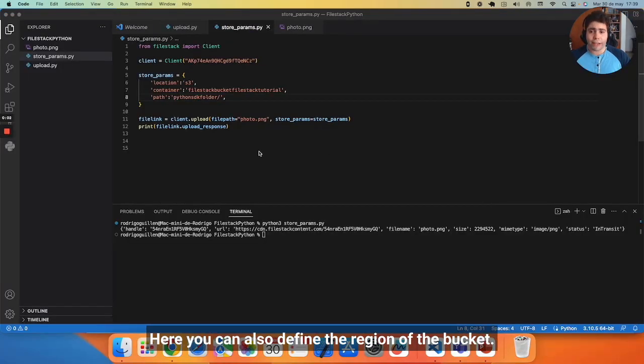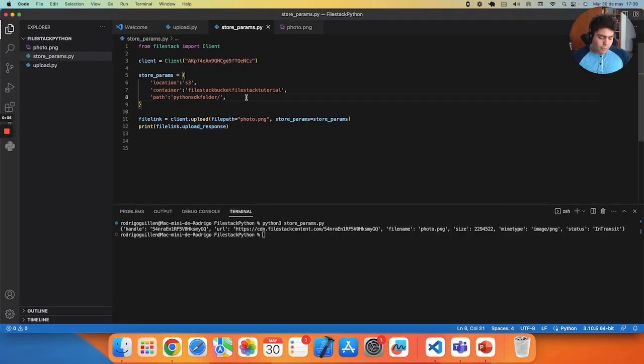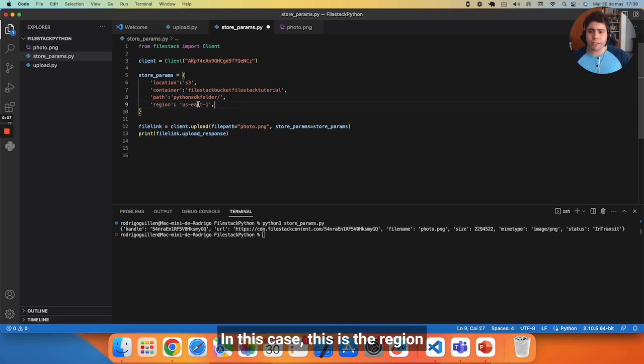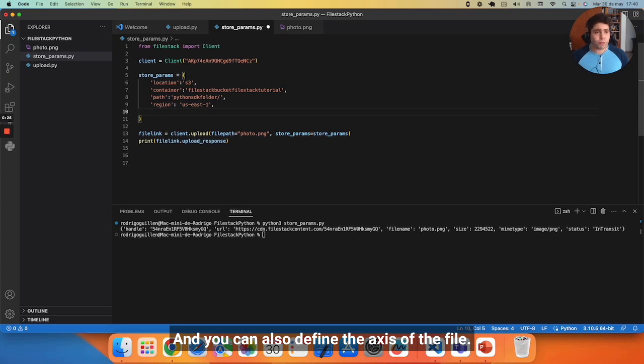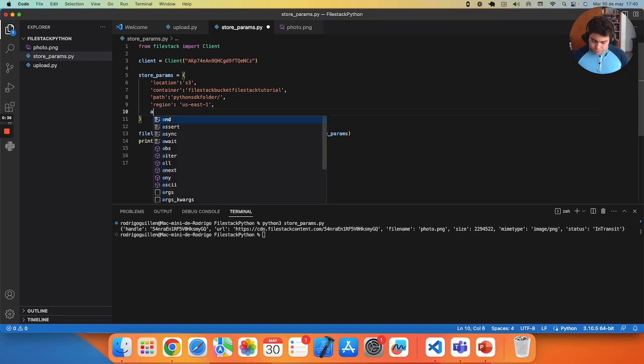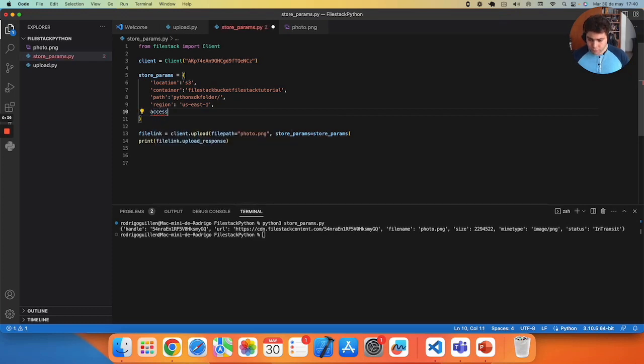Here you can also define the region of the bucket. In this case, this is the region where my bucket is actually located. And you can also define the access of the file. You can define it as public or as a private file. But your bucket must be public or private as well. In my case, my bucket is private, so I will define this.